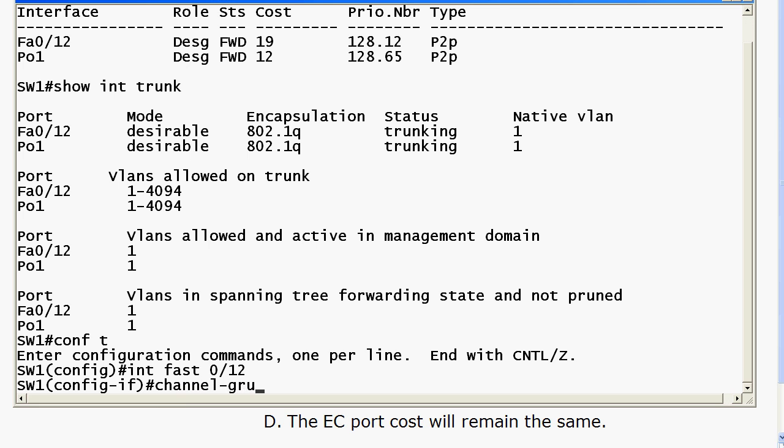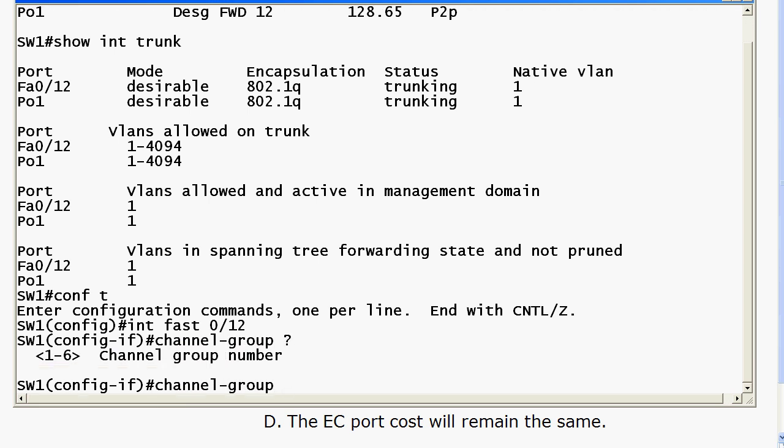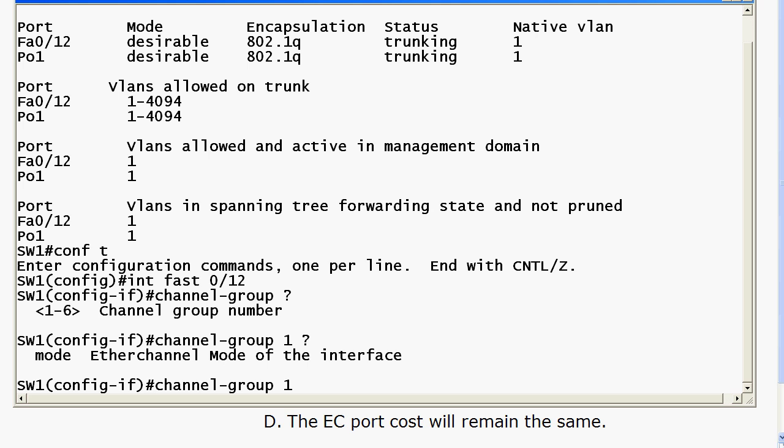Here's that command again. It's channel-group. And you can choose the channel group number 1 through 6. Now, obviously, I've got to make this the same channel group as the other ports if I want it to join that Etherchannel, so I've got to put 1 here. Then you do actually have to type the word mode.